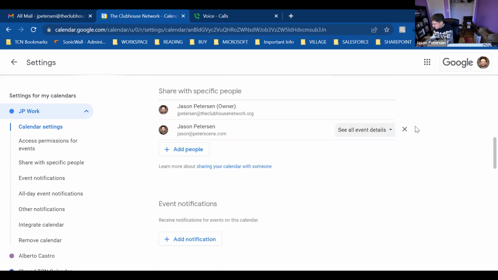Calendar sharing. So for anyone else that also has a personal calendar with Gmail, I find it helpful to be able to look at my personal calendar as well as my work calendar at the same time within the same calendar within Google. So the way to do that is under Share with Specific People. You would share your work calendar with your personal account. So that's what I've done here. I've gone ahead and I've shared that with my personal account.